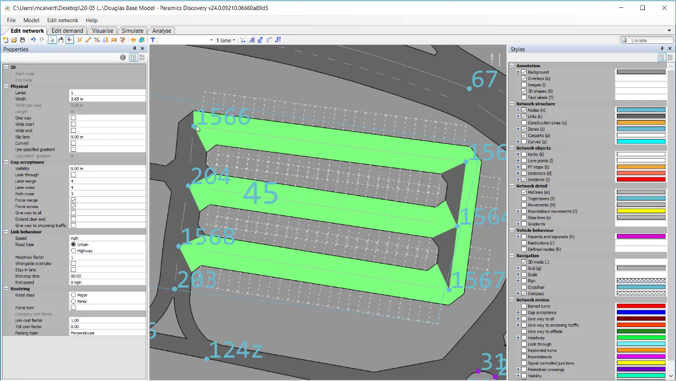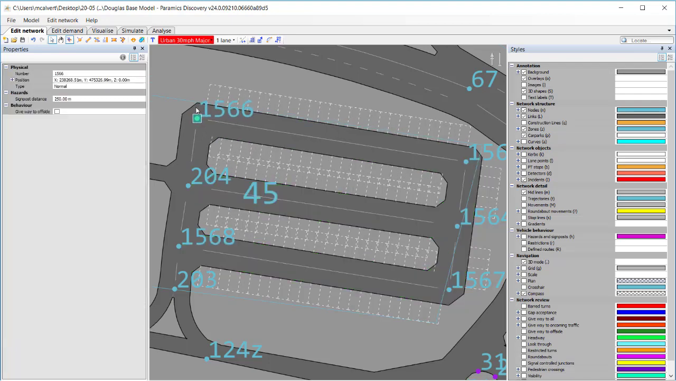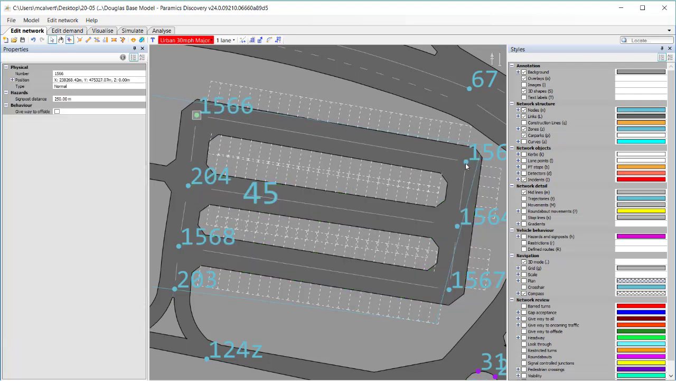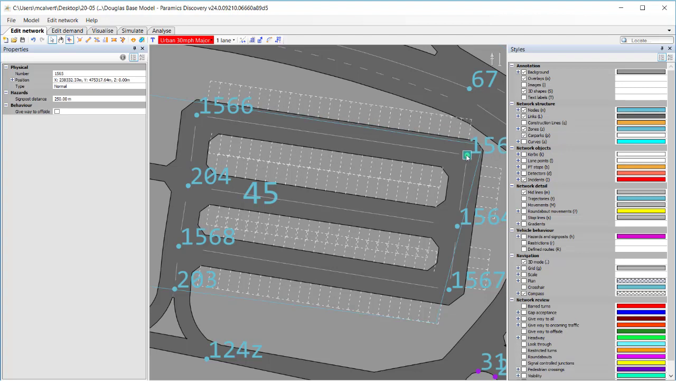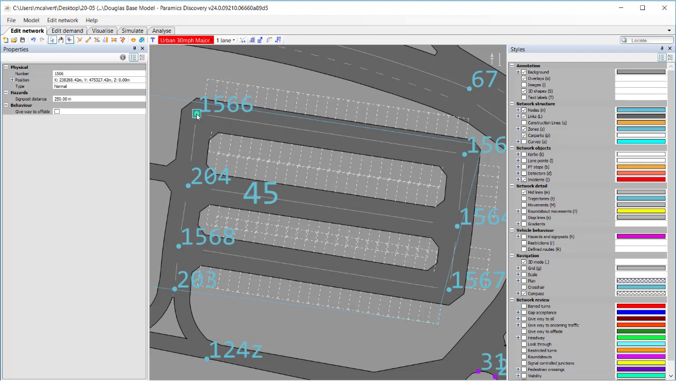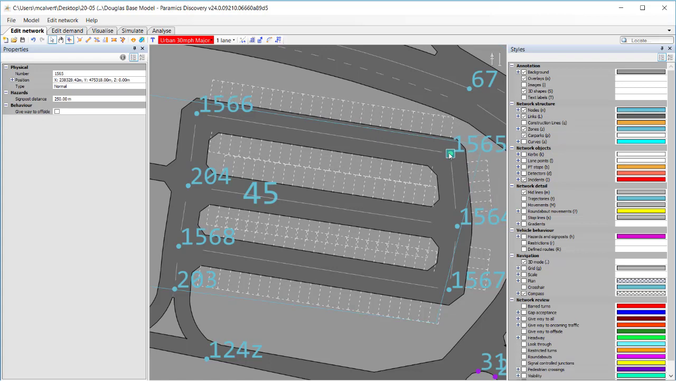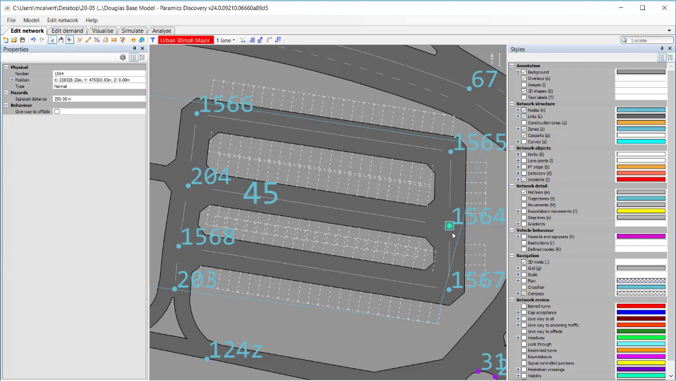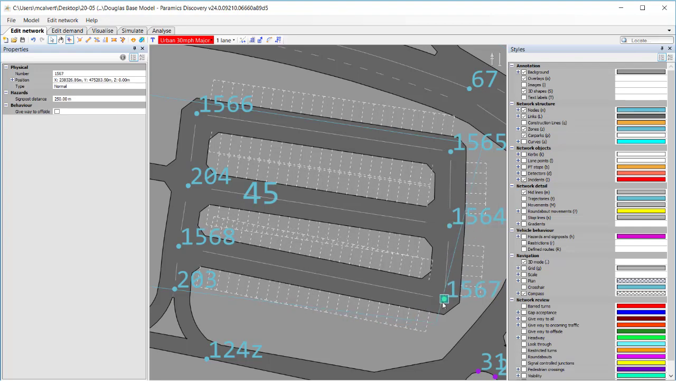Now, each of the parking bays are a predefined size, so those are just created automatically as a standard size for a parking bay. So what we need to do next is just move our nodes around a little bit to make sure that the parking bays sit nicely and neatly alongside one another, that they don't overlap and they don't encroach on any other roads on the network.